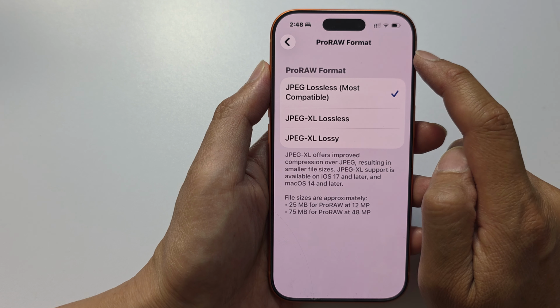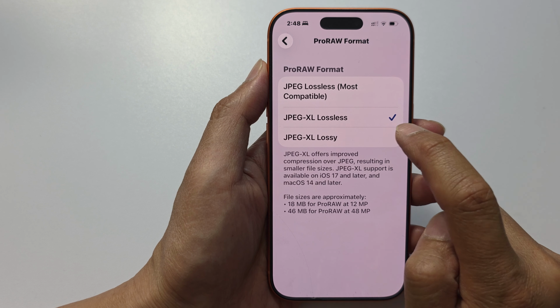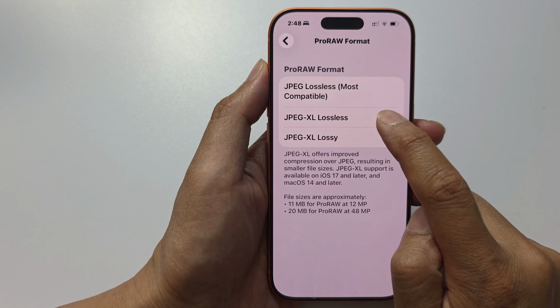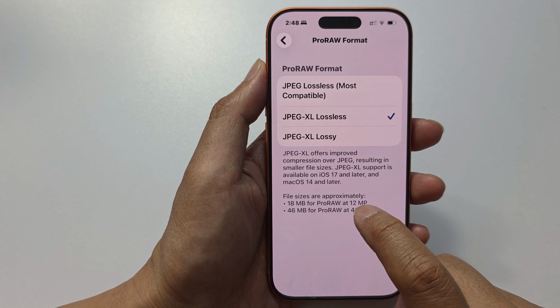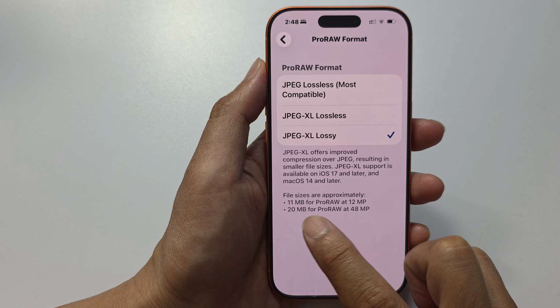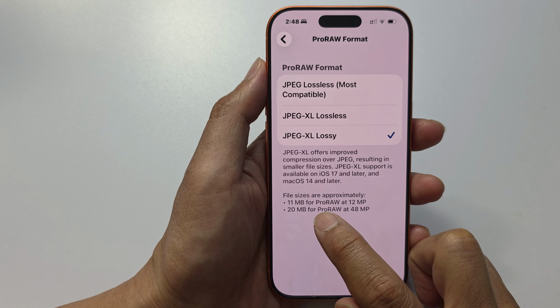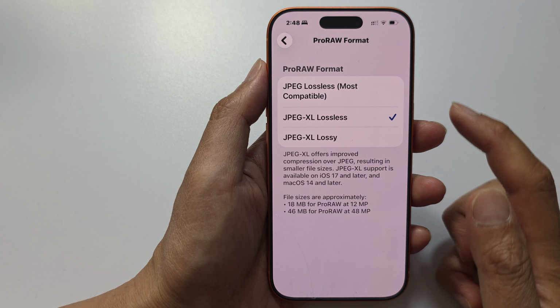Once you are in the Pro format, you can select JPEG XL lossless or lossy. So if you take a look at this, once you select it, it will give you the different format settings. So here, the file size are approximately 11 megabyte for lossy, and for lossless it will be 18 megabyte.